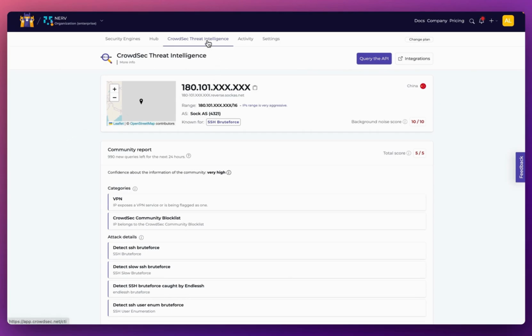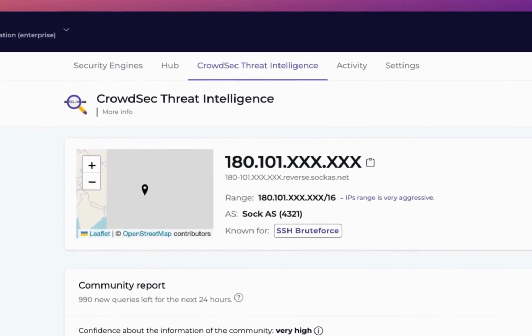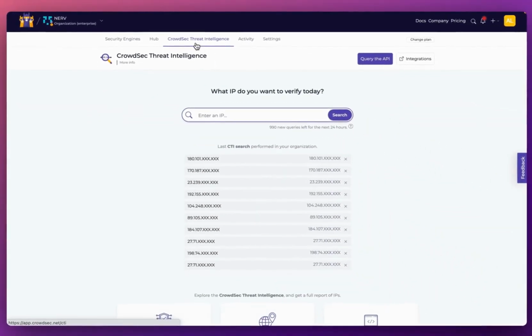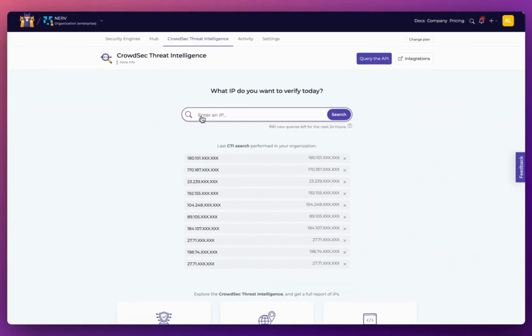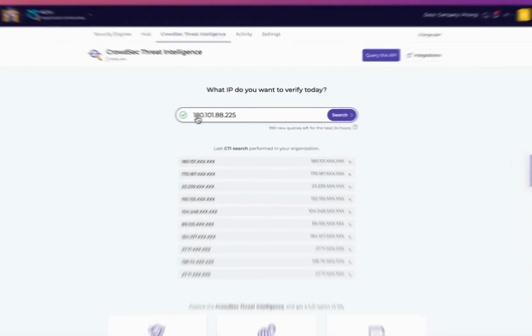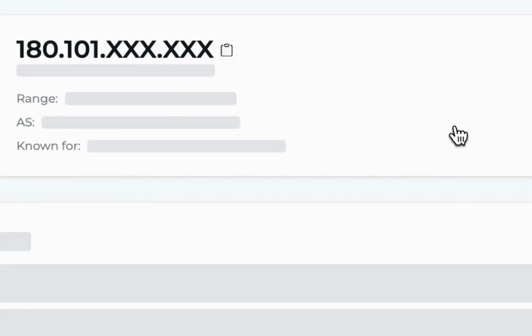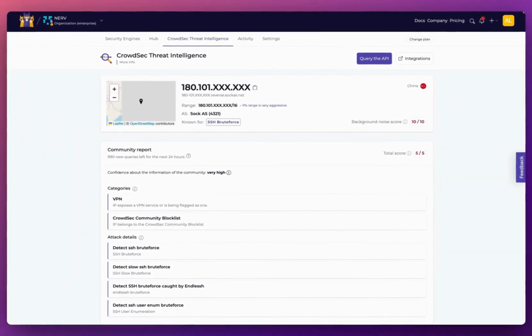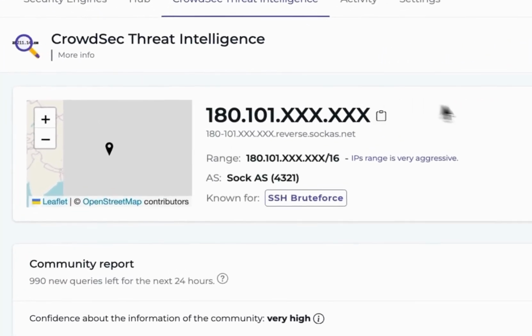The second method is if we click the CrowdSec Threat Intelligence tab just here, we have the ability to query any IP address that we want. For the purpose of this walkthrough, I'm just going to paste in the same IP address that we just saw. But again, you can run a query against our threat intelligence database against any IP address that you wish. So again, this pulls up the threat intelligence report.